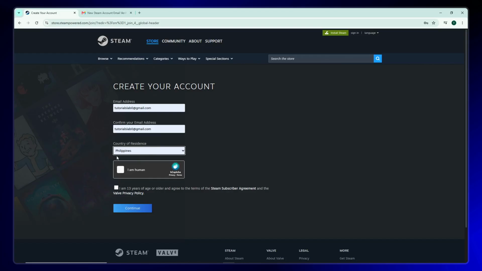Below that, you'll see a box beside I am human. Go ahead and check this box to verify that you're a real person and not an automated bot. This is a standard security measure that Steam uses to protect its platform.